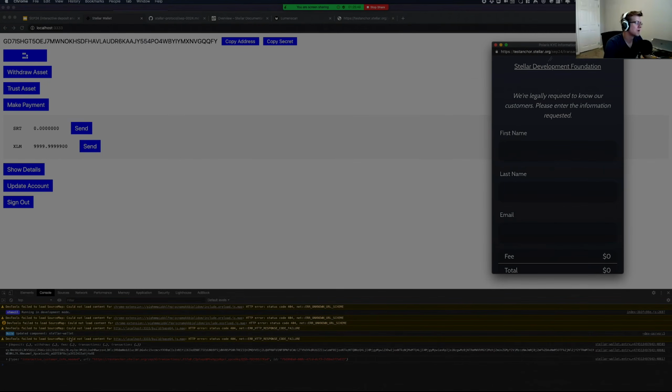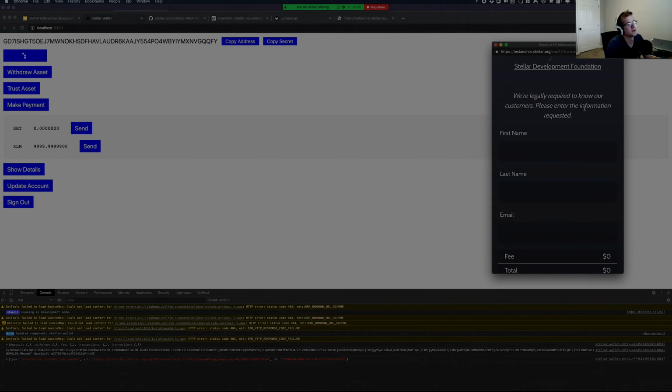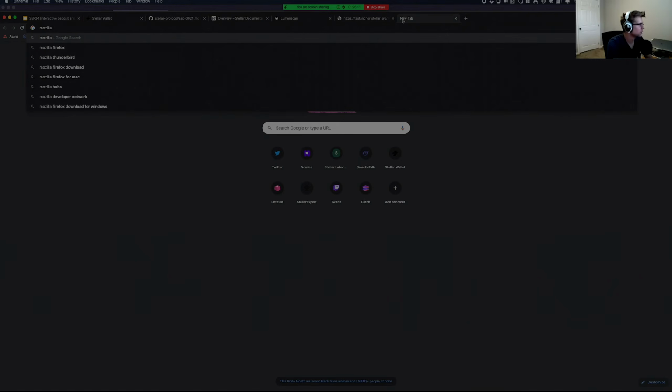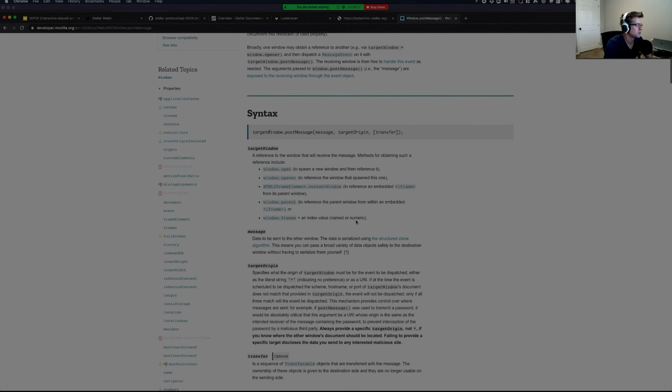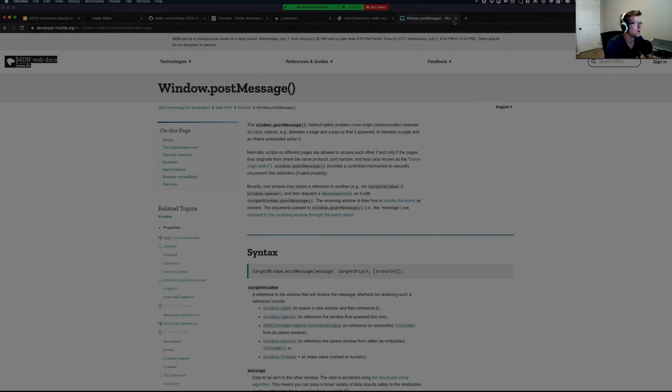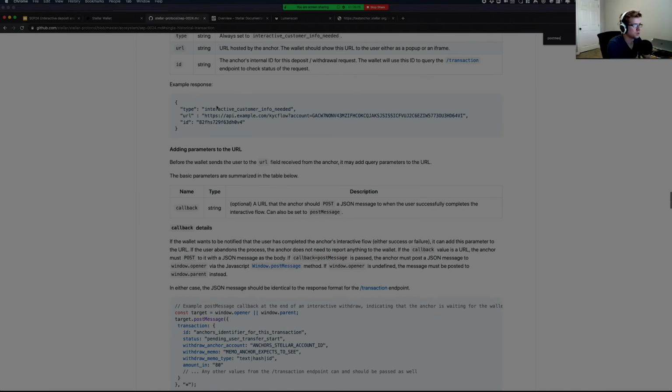We can also use this pop-up window with the post message API, which essentially opens up a connection between this tab here and this window here, where they can communicate with each other through the post message API. You can find all of the post message API syntax for how to send messages back and forth. This SEP-24 allows for the post message callback.